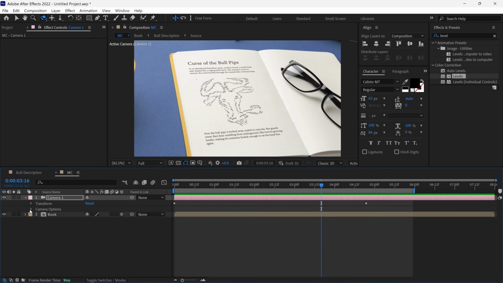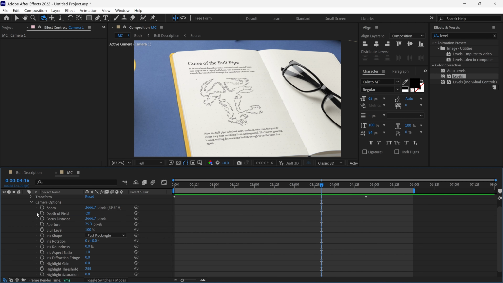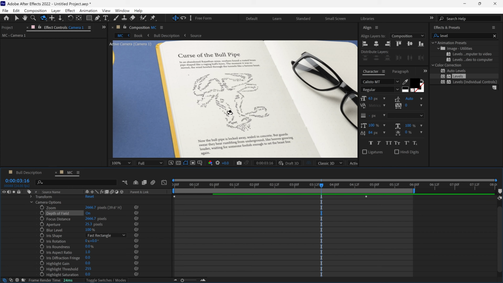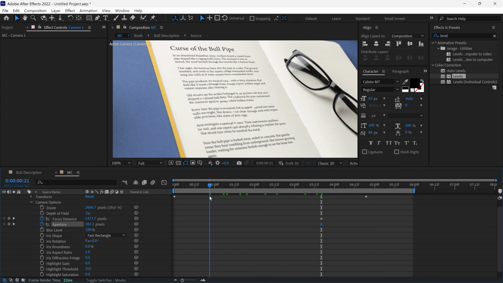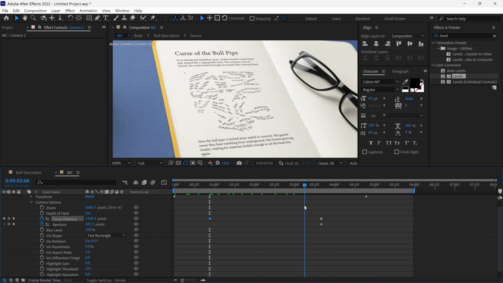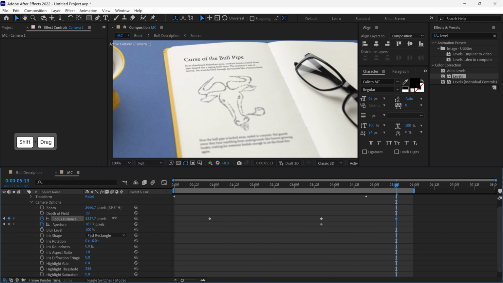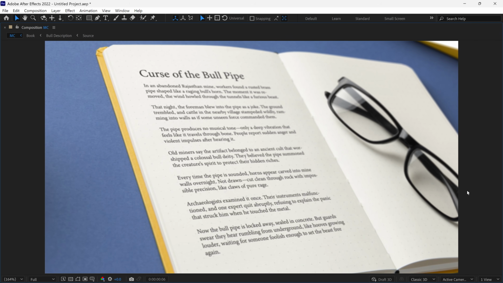Then I open the camera options, and under it I turn on the depth of field. Also, I change the focus distance and aperture to get a cinematic camera lens effect. Then I add a keyframe on both values, and I go back and forth on the timeline and adjust the focus distance and aperture. And let's see the final preview.